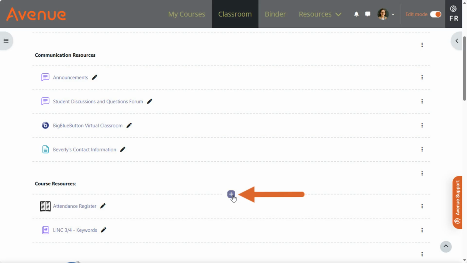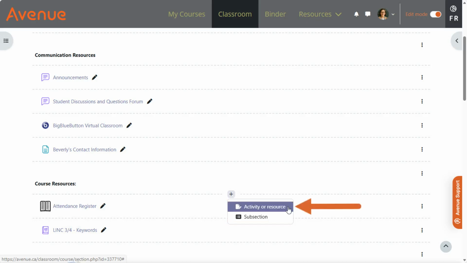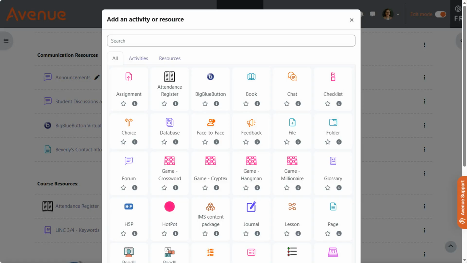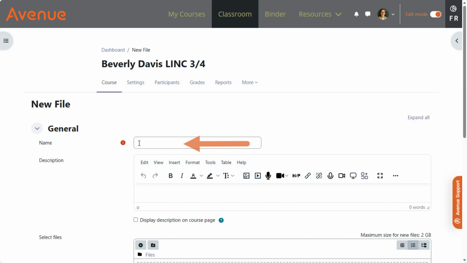Hover your cursor over the dotted line between two activities or resources. The Add an Activity or Resource button, or plus icon, appears. Click on this icon. In the menu that opens, choose Activity or Resource. Select the file icon. In the General section, enter a descriptive name for the file link.